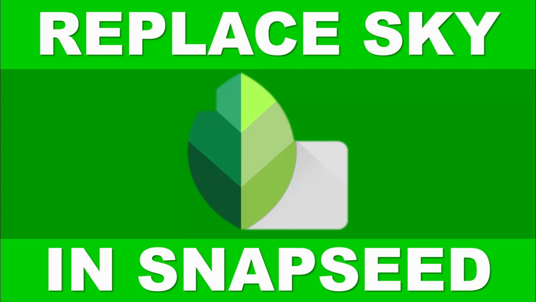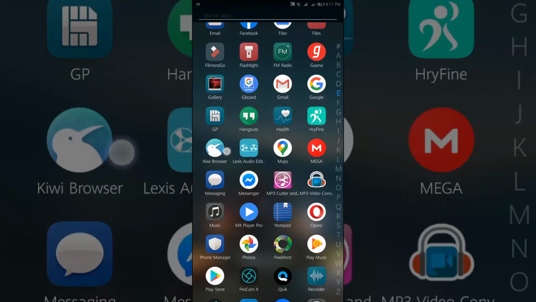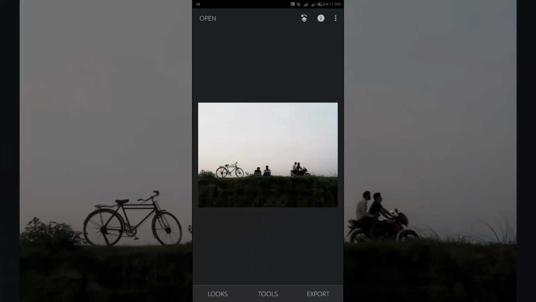In this video, I am going to show you how to replace sky in Snapseed. You can change the sky of any photo and give your photo an amazing look in no time by yourself, on your mobile phone, using the Snapseed app. Let's start the video. Open your desired photo in Snapseed.